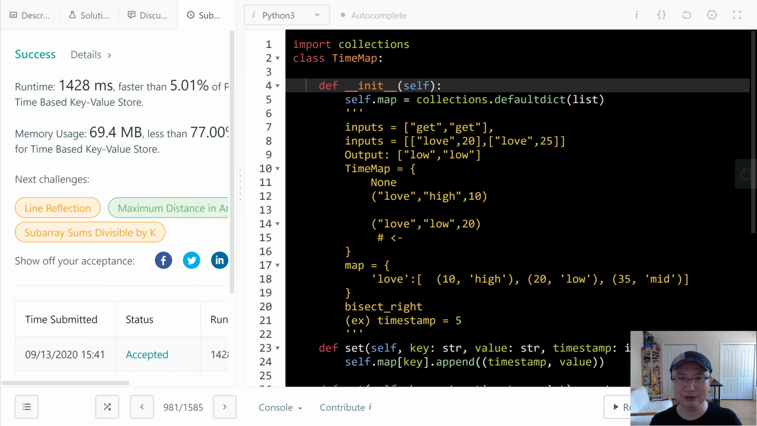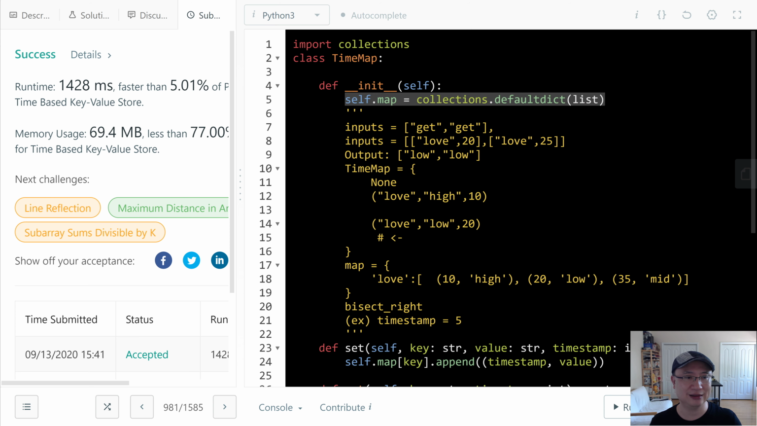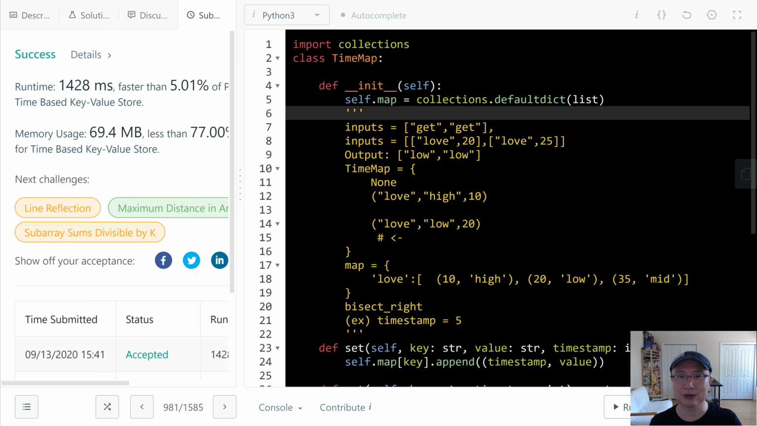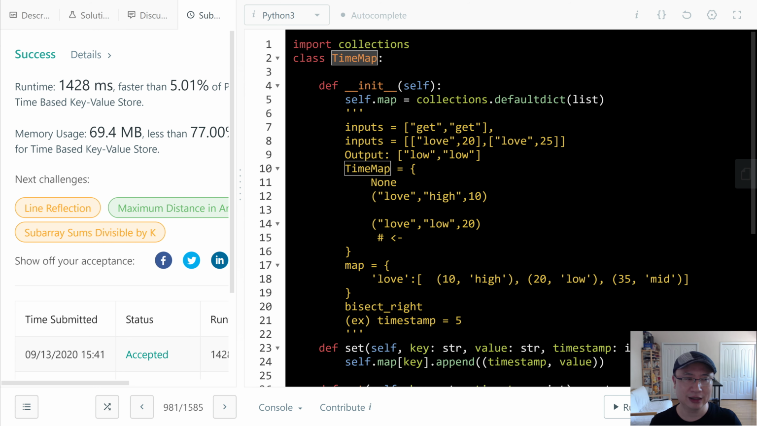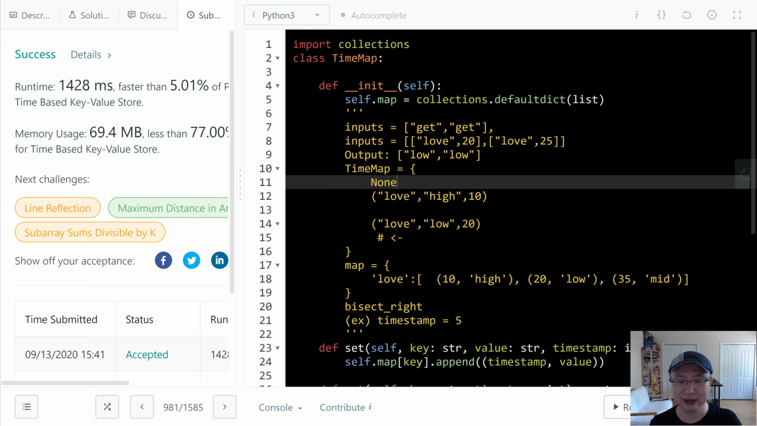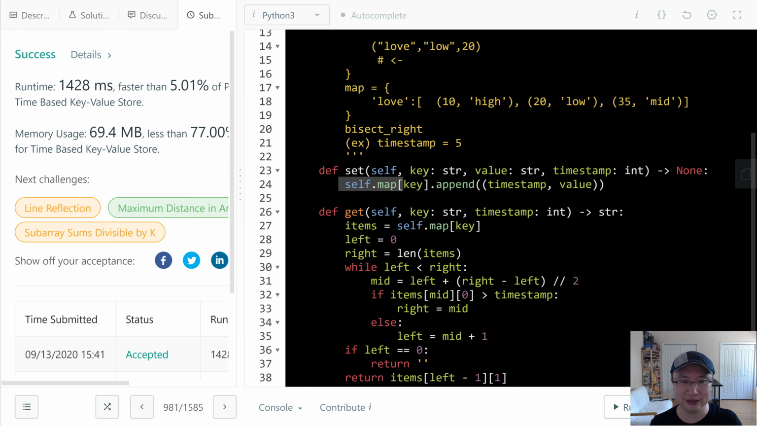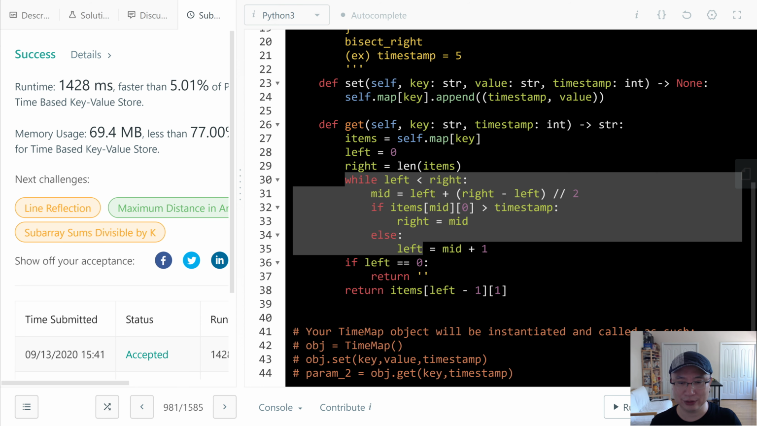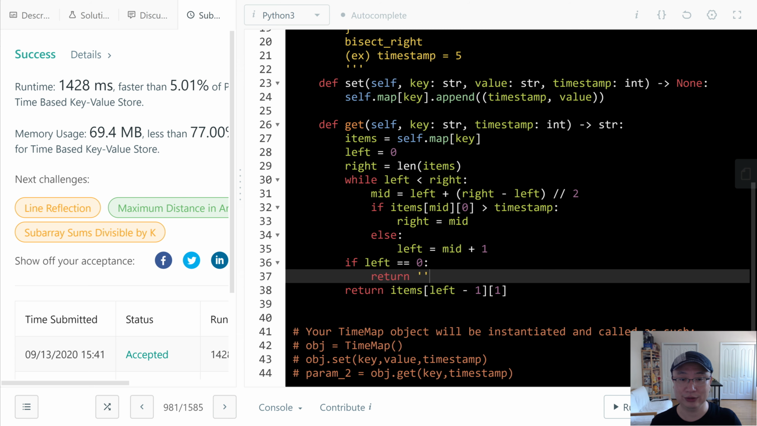In this case, the initial state takes constant time, and the space complexity is linear, because TimeMap is the one data structure that needs to store only the input data. So if the input data is n, space complexity is n. The set operation takes constant time with constant space, and the get operation takes log n because we do binary search, with constant space. Thank you.